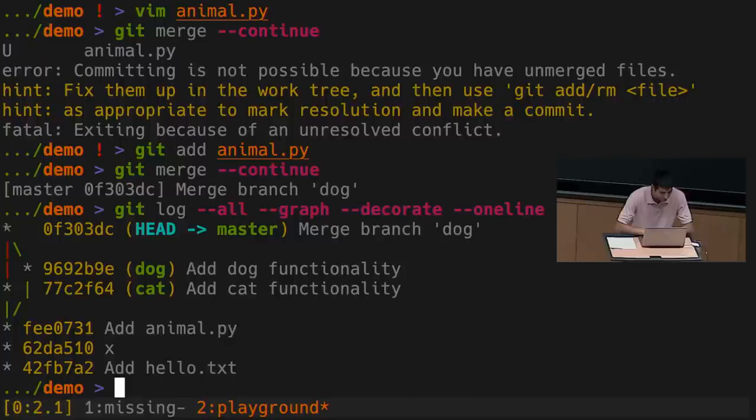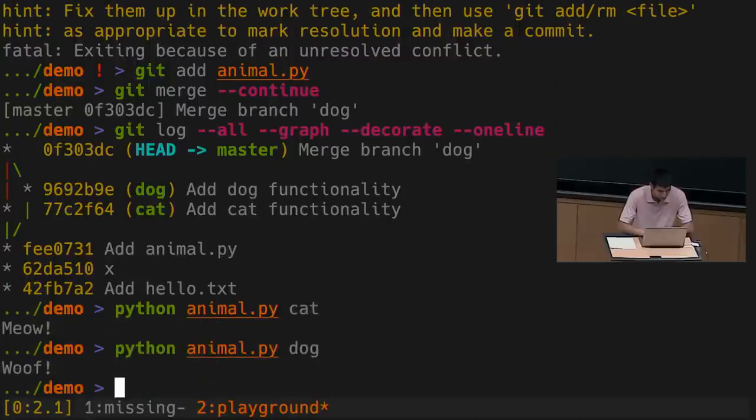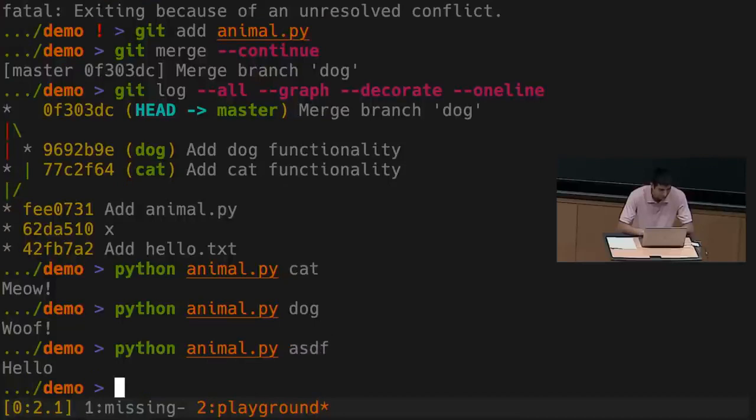And here, this has as parents both the dog commit and the cat commit. So both these branches appear in our history from this point backwards. And this current commit that we're on incorporates the functionality from both of these branches. So if we run animal.py with cat, it does the cat thing. If we run it with dog, it does the dog thing. And if we run it with anything else, it falls back to the default implementation.